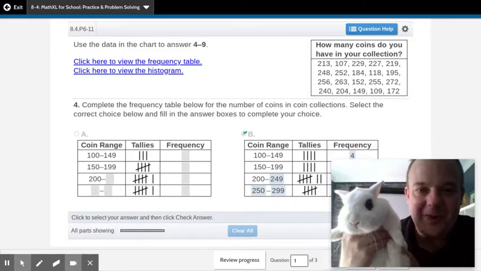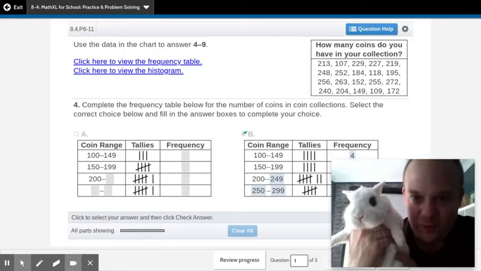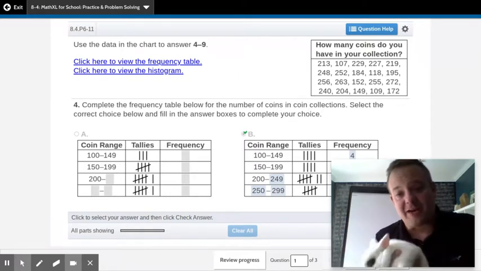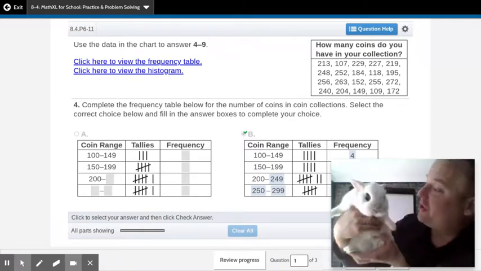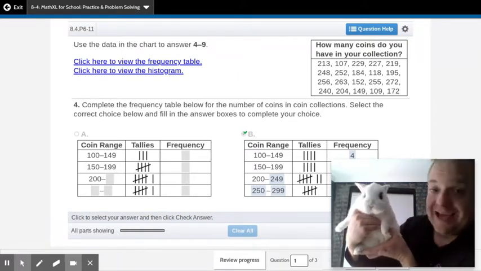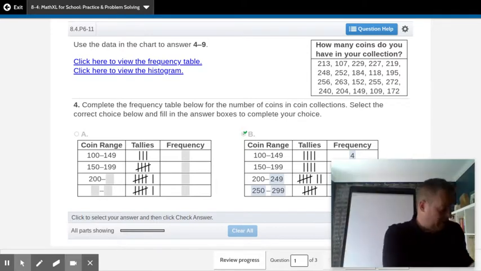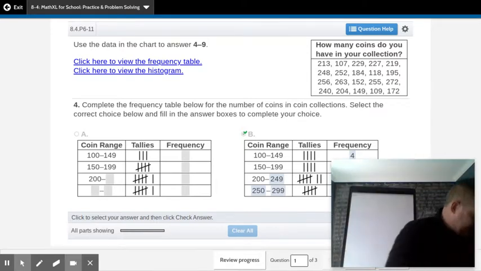Welcome everyone. Bubbles and I are going to show you 8-4 practice and problem solving over histograms. Now histograms, Bubbles, show continuous data. Continuous data. So I'm going to put Bubbles right next to me and you cheer us on.